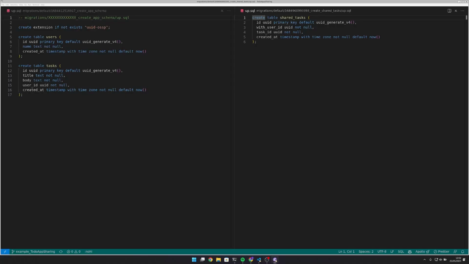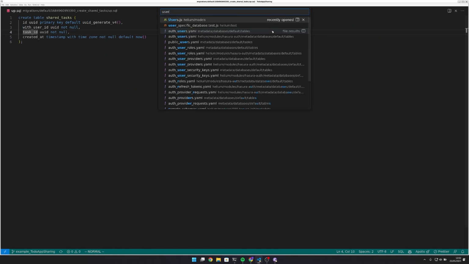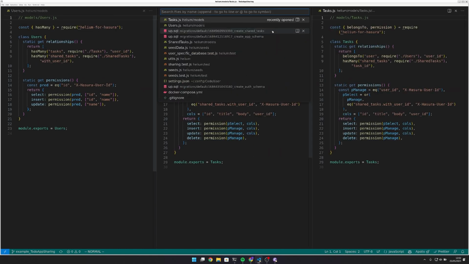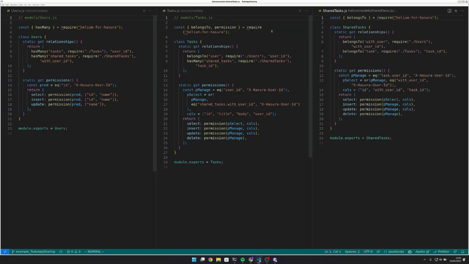Coming back to the to-do app, let's add a feature that allows a task to be shared with another user. So here's the database table. Let's look at the models. The relationships and permissions have been updated. But let's focus on the tasks model.